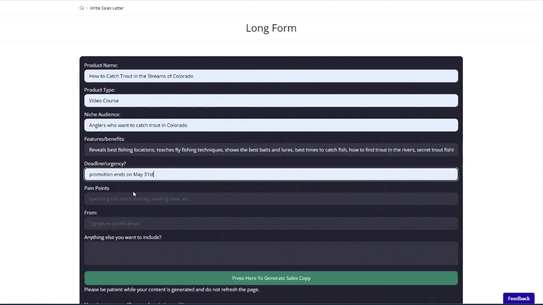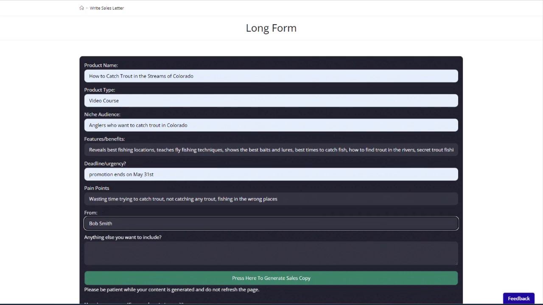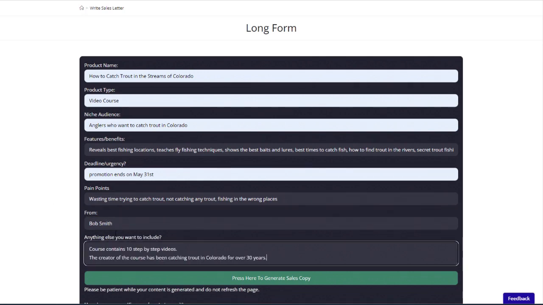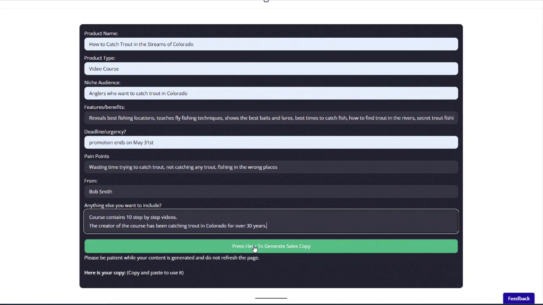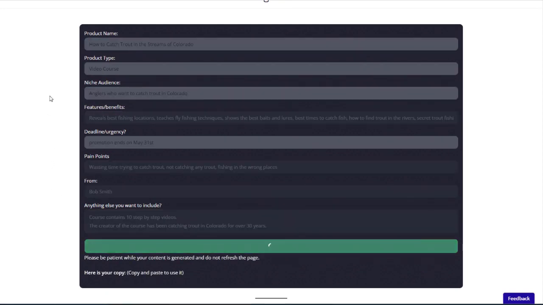Deadline, let's see, there we go. Pain points, wasting time trying to catch trout. And let's see. Once again, my name is Bob Smith. We'll give it a little bit of additional information. Press here to generate sales copy.